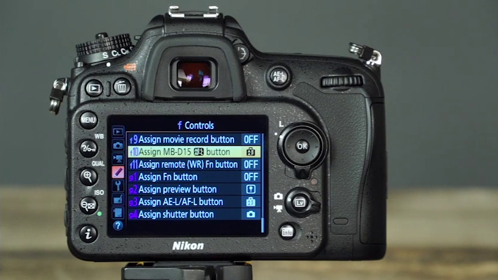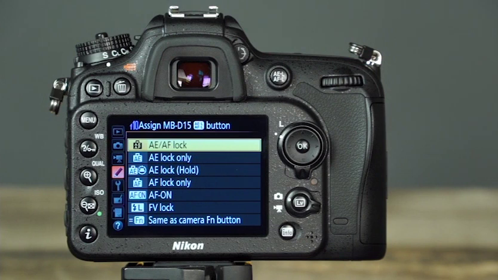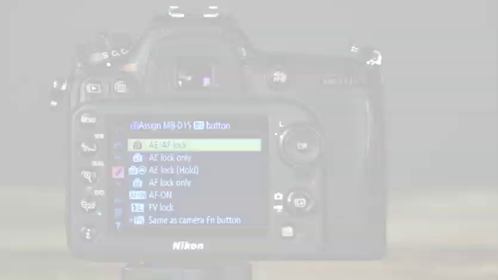The next option for customizing your D7200 in still shooting modes is Assign MBD15 AEL-AFL button. This setting will allow you to select the function of the AEL-AFL button that is on the optional battery pack for this camera. Many of the options that you can choose are the same as the options that are available for the camera's function button.